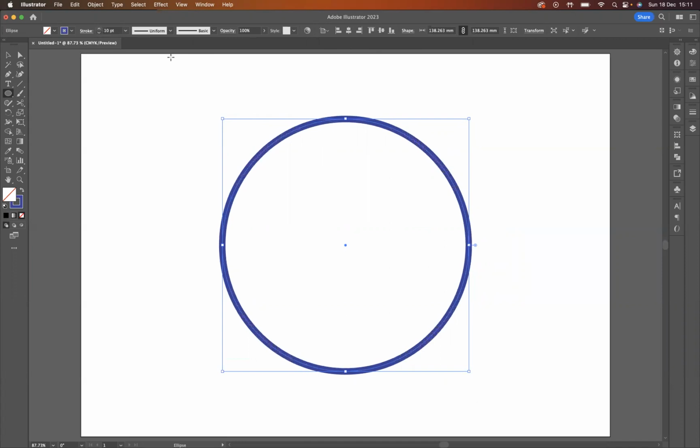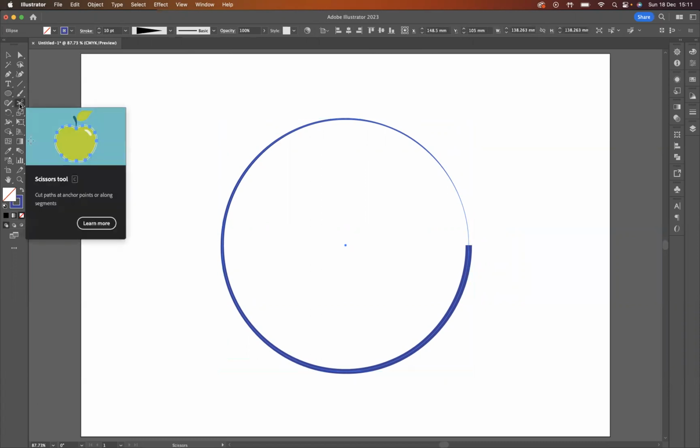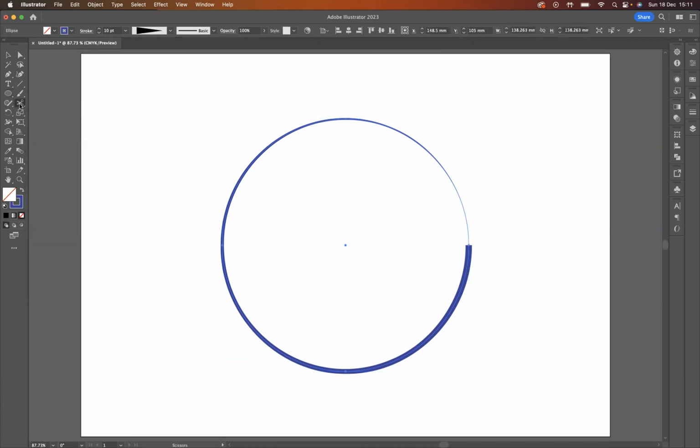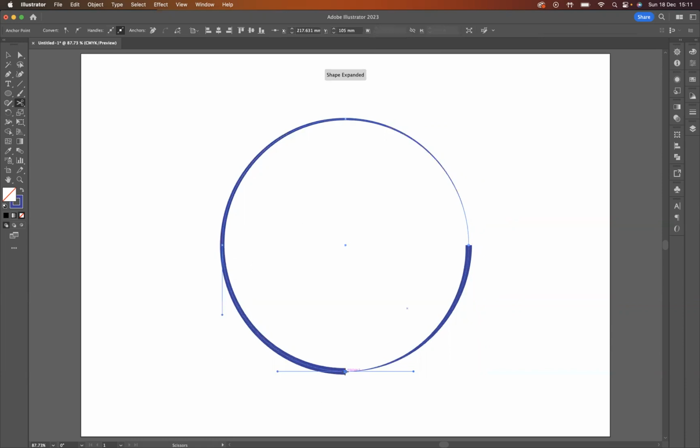Now what I need to do is quickly change the uniform of this element. As you can see, we've got this nice thick-to-thin line going around. What I need to do is make four sections on this current ellipse, and I'm going to do that using the scissors tool. This tool makes cuts on anchor points or on paths. I'm going to make cuts on all four of these anchors. So I'm just going to come here: cut, cut, cut, and cut.